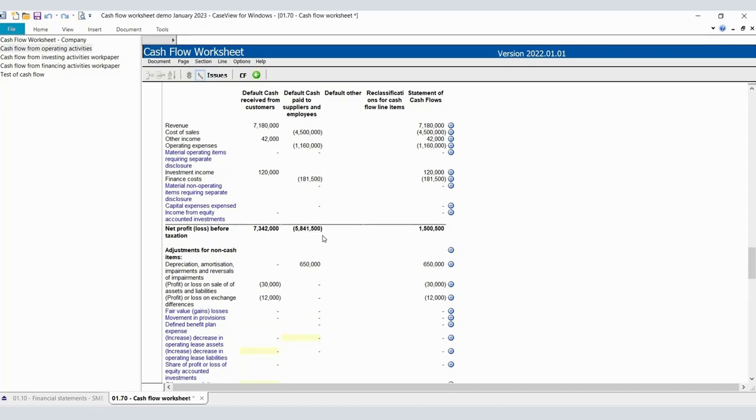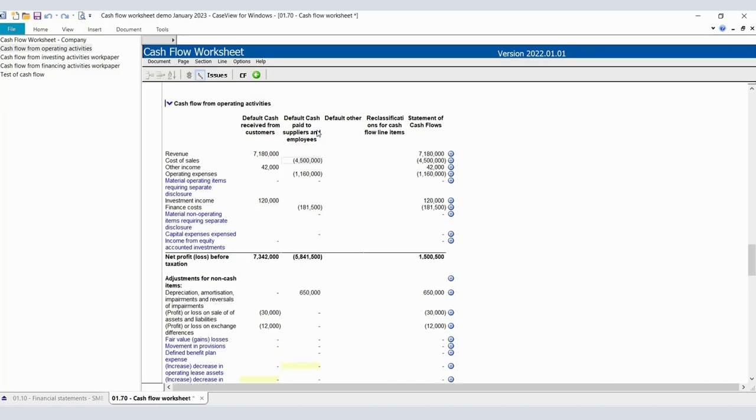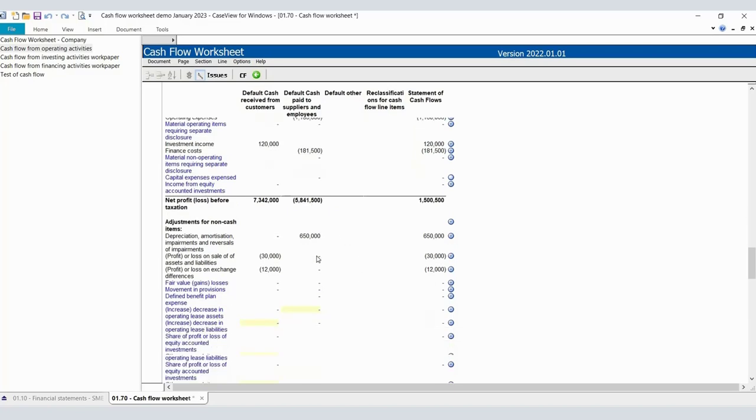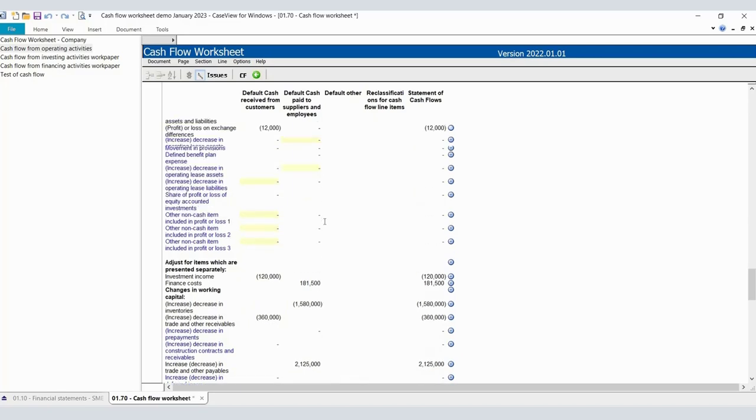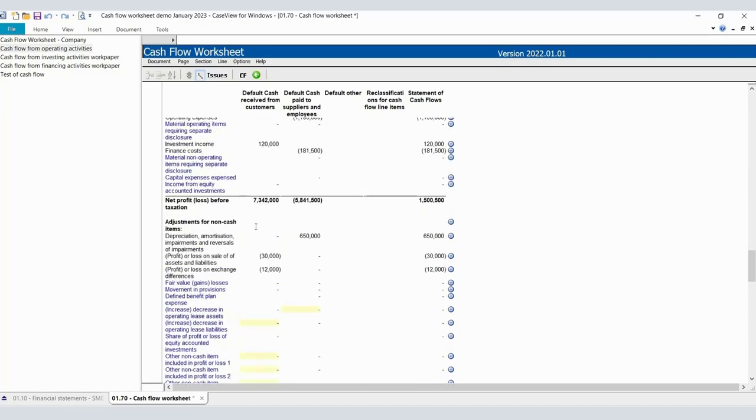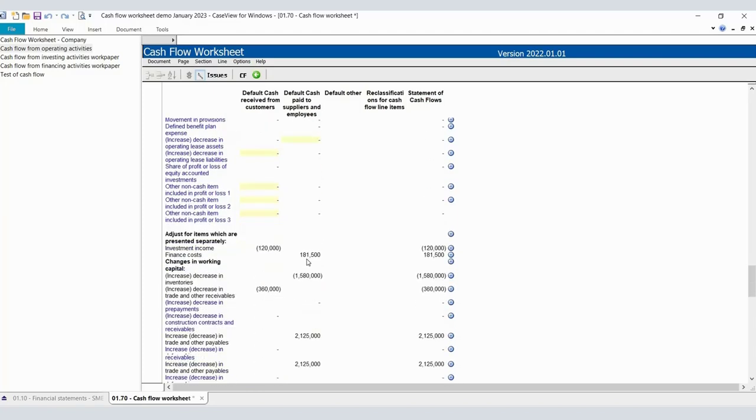So for example, depreciation, amortization and impairment in our allocation was against cash paid to suppliers and employees. So obviously we're going to take it out in that column so that in the end there's actually no depreciation included in this final amount at the bottom at all in the cash generated from operations. Okay, so the full adjustment for non-cash items comes from the top table, and then again also from the main worksheet comes our adjustment for items which are presented separately.